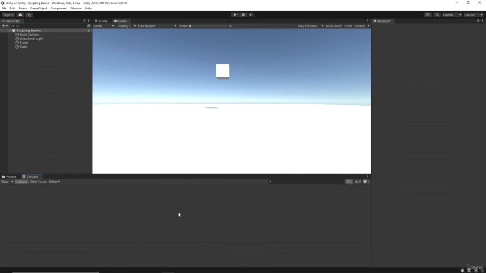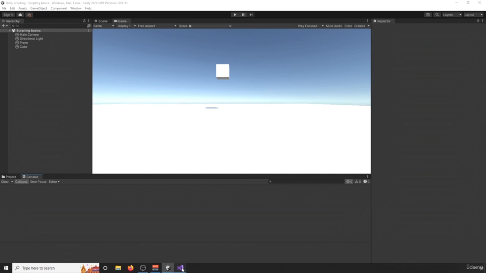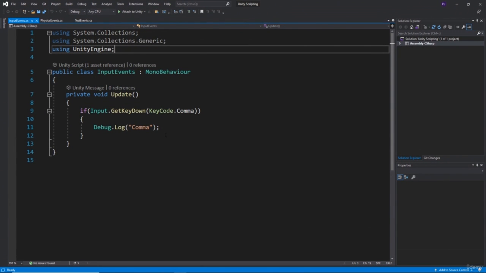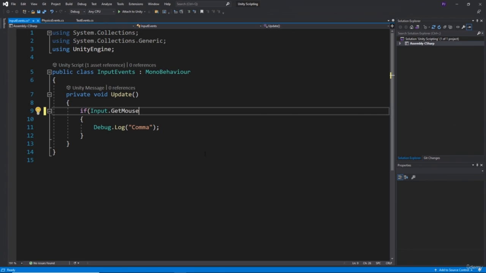Now we can also listen for mouse inputs in the same way that we listen for keyboard inputs. So if we go into the script, instead of Input.GetKeyDown, we can say GetMouseButton. Let me autocomplete. If Input.GetMouse, there we go. GetMouseButtonDown, GetMouseButtonUp.